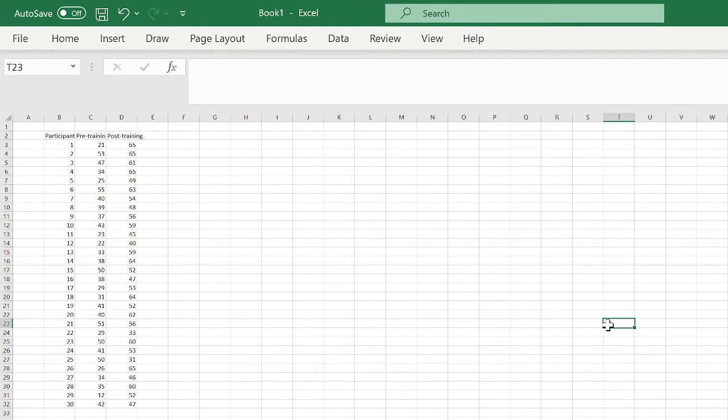So I'm gonna show you how to add error bar of standard error in bar graph. I'm gonna use this data set to measure the effectiveness of the training before and after. We want to see whether this training improves the self-efficacy of the participants. I have here the total score for each of the 30 participants.